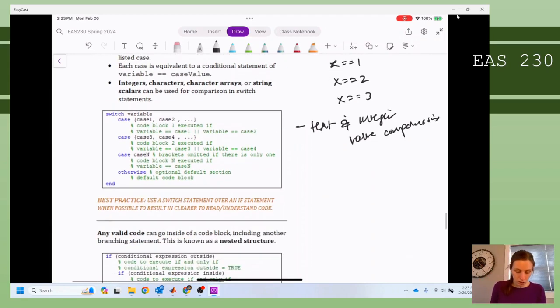The switch statement looks like this. We start with the keyword switch. Every switch has an end, just like every if has an end, every function has an end. And then we have cases. So rather than else ifs, we have cases. We can have cases followed by a single comparison, or we can have cases followed by several comparisons.